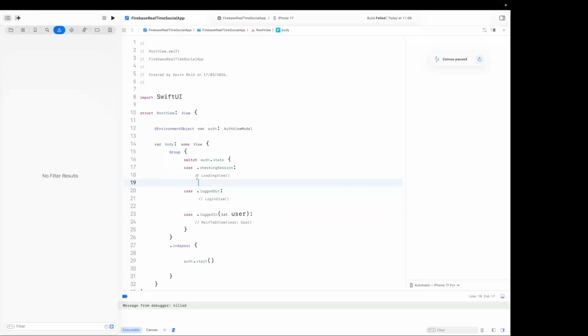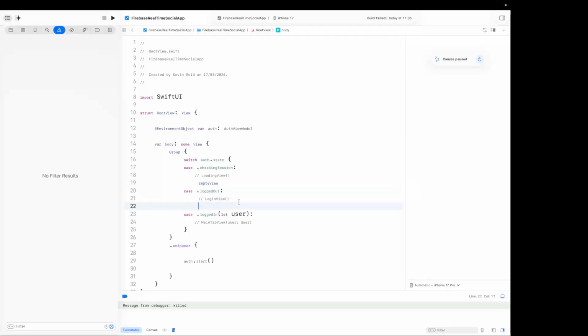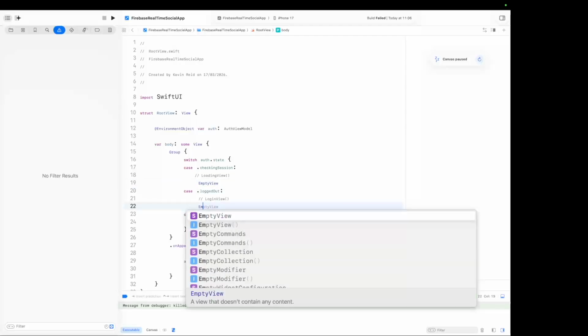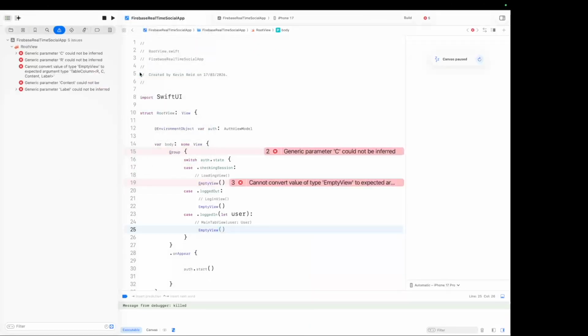It seems like we need to decorate the cases with EmptyView so that the file compiles. EmptyView. Let me try it again. EmptyView.